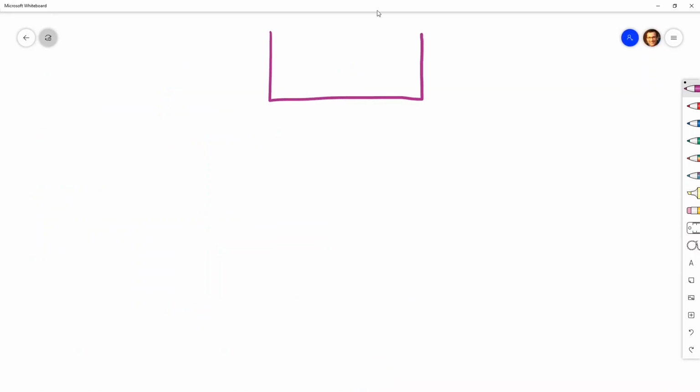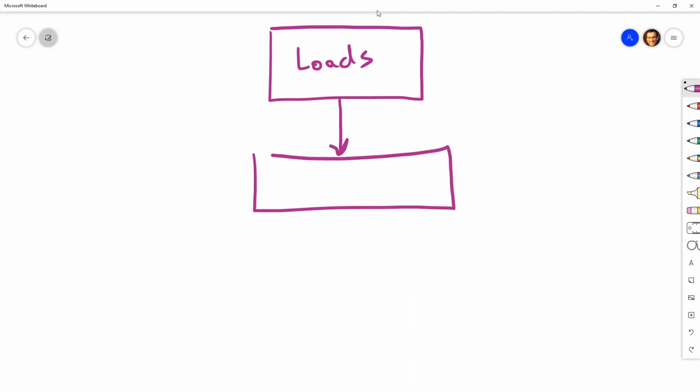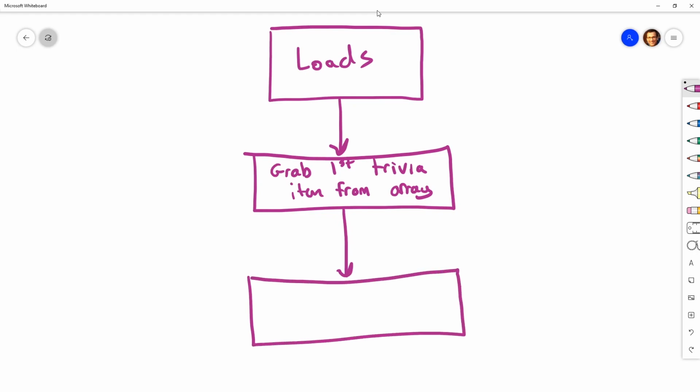So at the very top here, our application starts or it loads. And then the first thing we need to do is grab the first trivia item from our array. And then we need to display that to the page and wait for the user to pick an answer. So we will display the trivia and wait for answer.